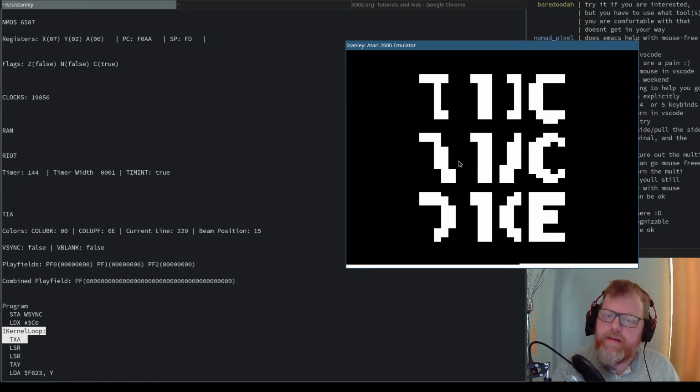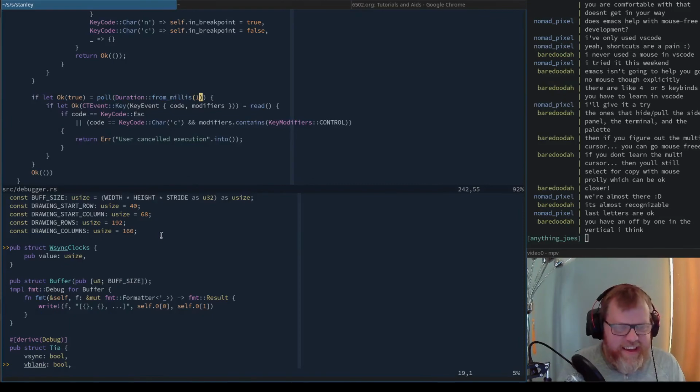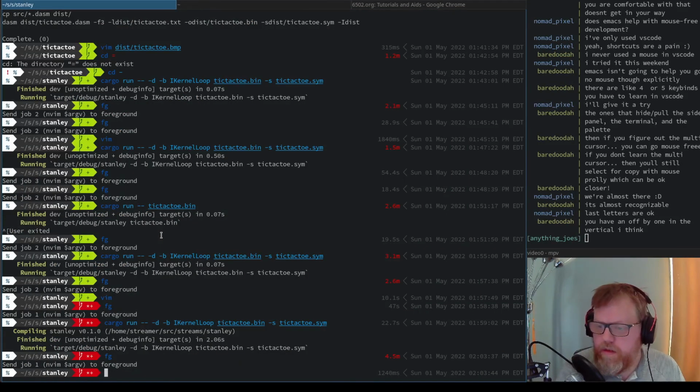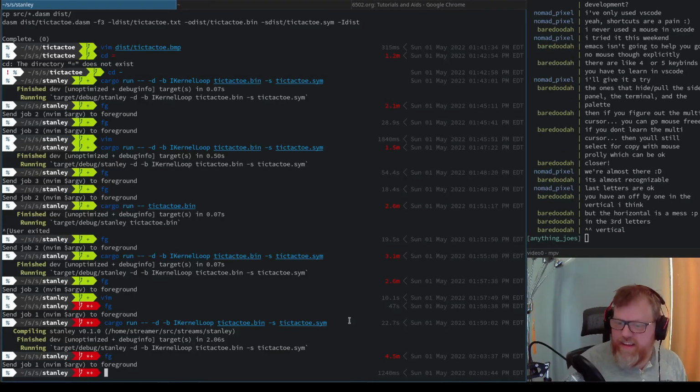Why are the C's different? Weird. Okay, so let's escape. It's almost recognizable. That's an accomplishment. I went up in the vertical. Where would that be? Oh, okay, I think I know what you mean. Yeah, but the horizontal is a mess. And the third letter's vertical. Oh yeah. Okay, so let's just cargo run.